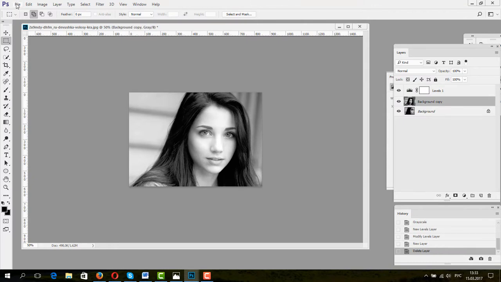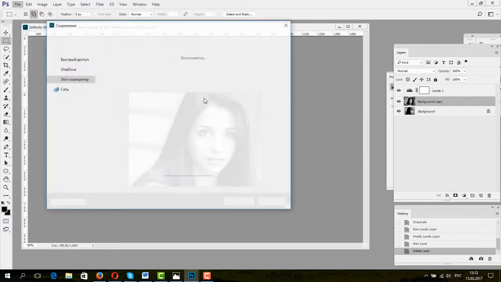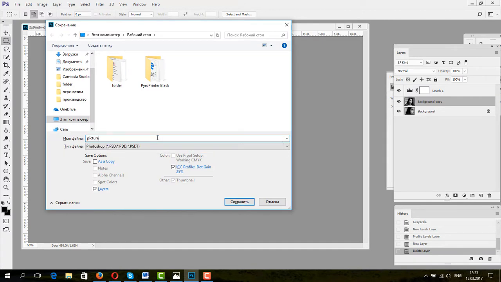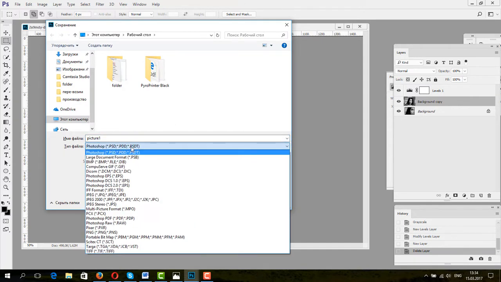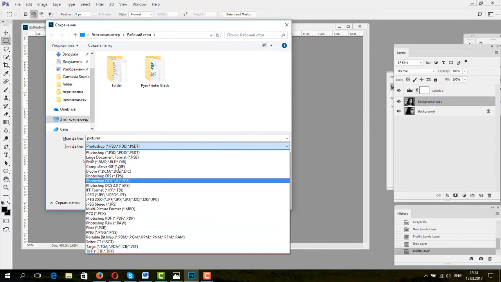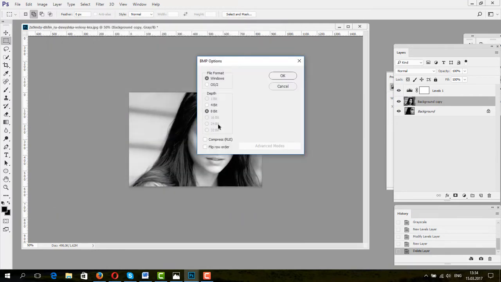Now I save the image: Save As, and choose file type BMP. Save. Now the image is stored in BMP format. If you choose Grayscale mode, you will have 8 bits. Any other format is not suitable for burning. Pay attention to this point.